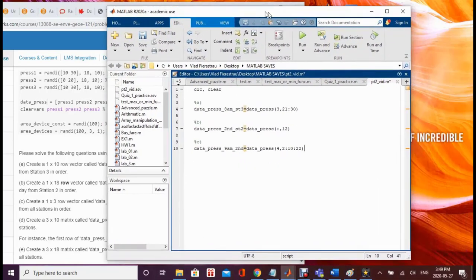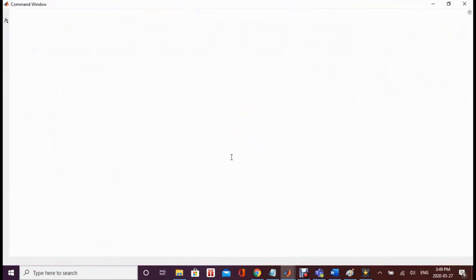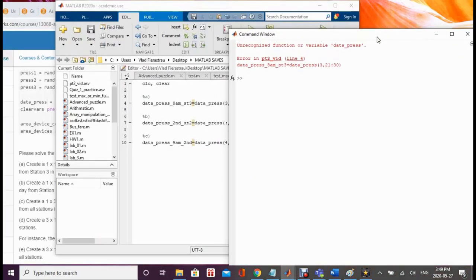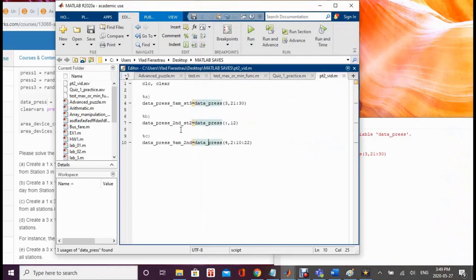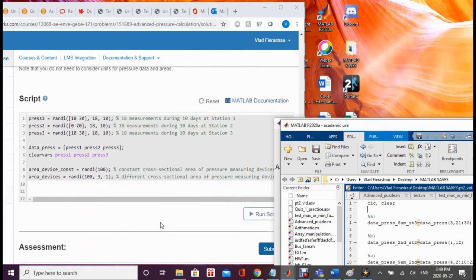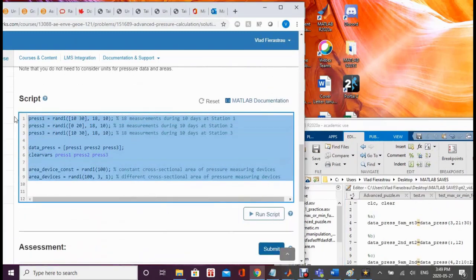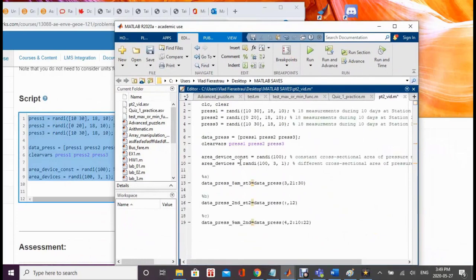Okay, and I just realized that I forgot to run some of these. Let's just check our command window to see if we get any errors. Oh, there are errors. Okay, cool. Unrecognized function or variable data press. Ah, right, because I forgot to copy and paste the given data. Important stuff. So there we go. Let's run it again.